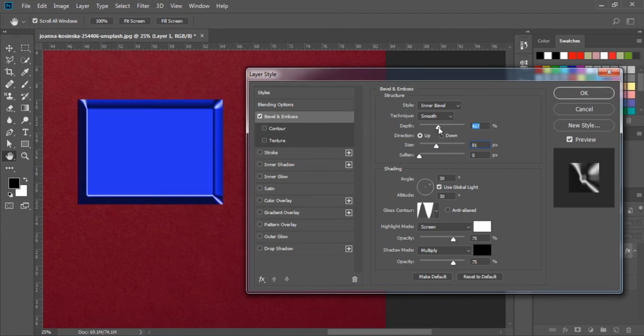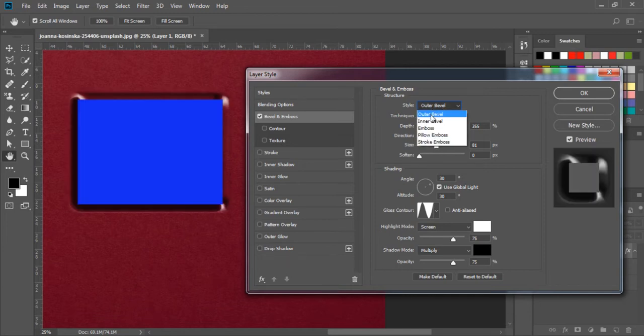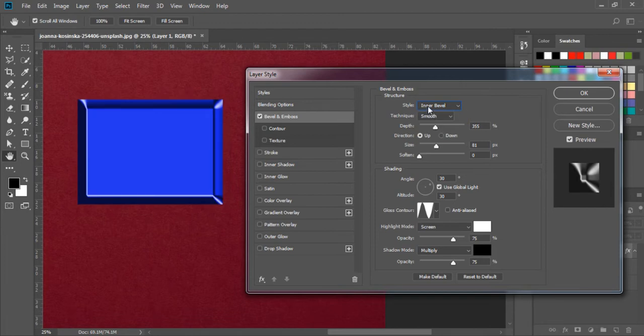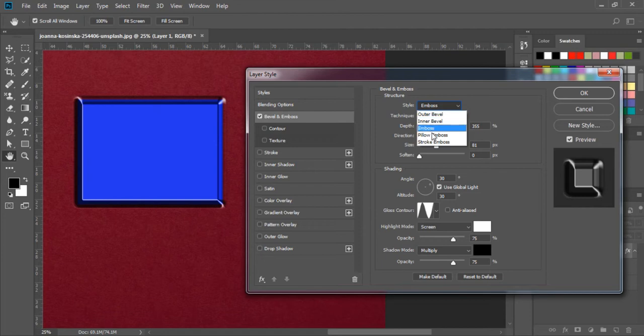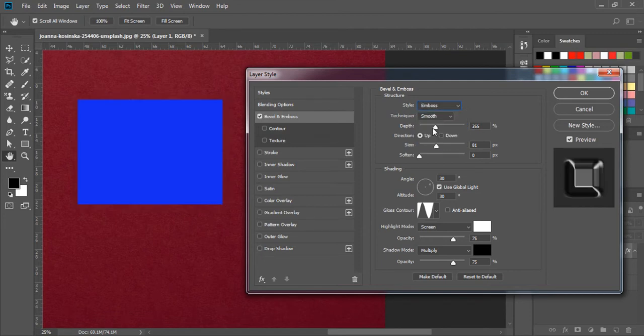And we can change the direction from here. And we can apply the style from here. We have the outer bevel for an outside effect. We can adjust it. Then we have the inner bevel for an inside effect. Also, we have the emboss pillow, emboss stroke, and emboss. These are different styles that we can apply, and we can experiment.